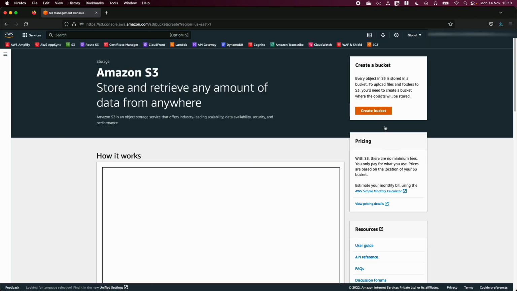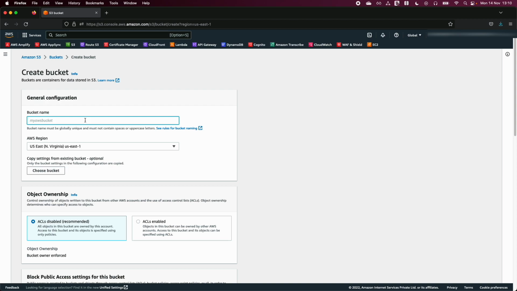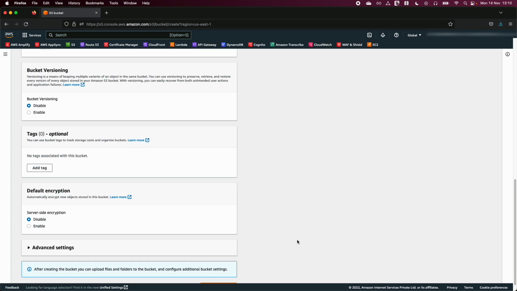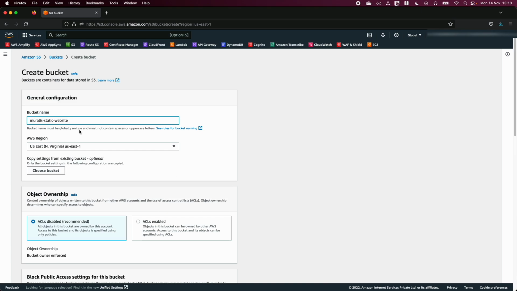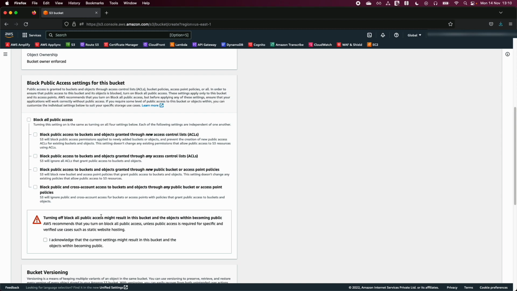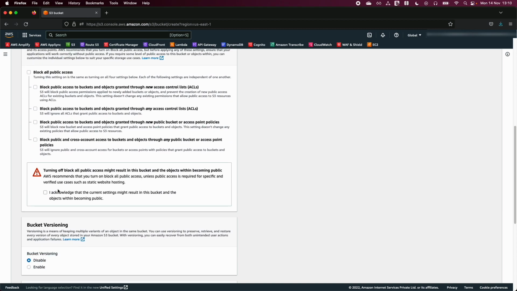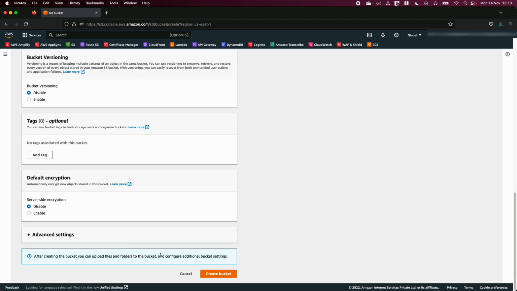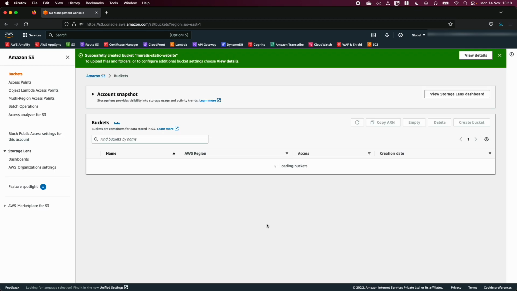Okay, so let me go to create a bucket. So let me create a bucket, release static website. So I'm going to be using the S3 bucket to host my static website. So this is my static website name, and then it says disable. Let me unblock all the public access. So that means the public should be able to access my website. I acknowledge. Click on create bucket.